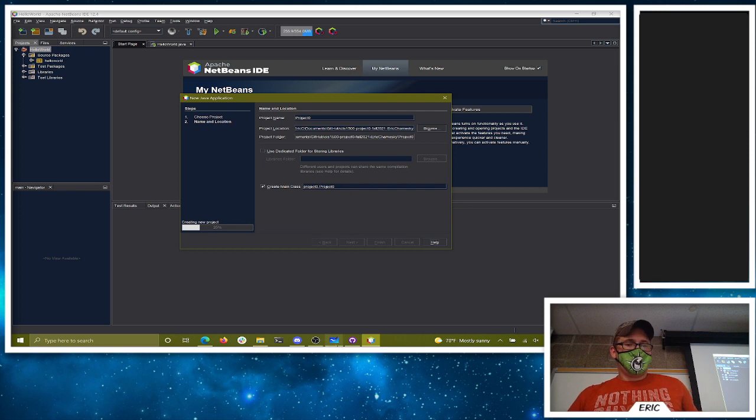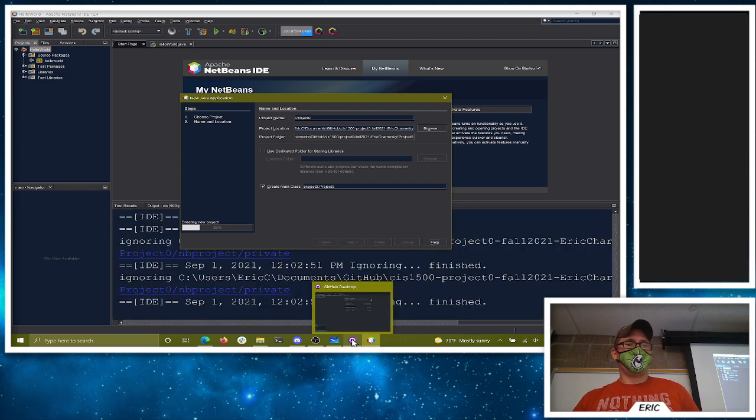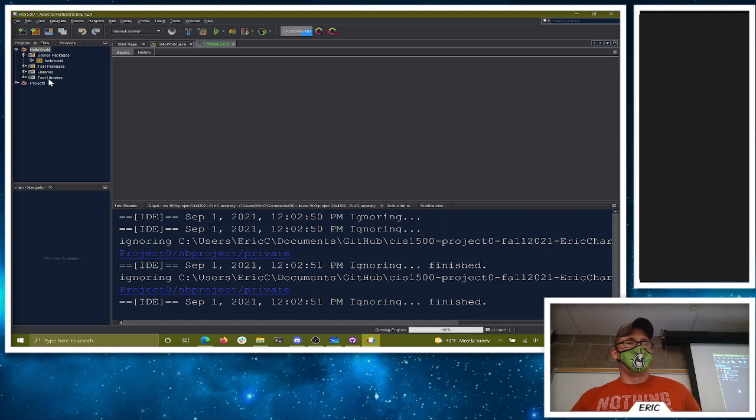So when I click on Finish, it's going to give me a bunch of stuff here, and then I'll see over in the GitHub Desktop client, we should see a bunch of new stuff in a second, as soon as NetBeans figures out what it's doing. There it goes.